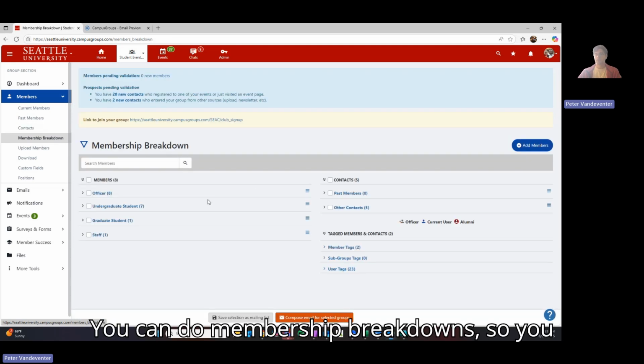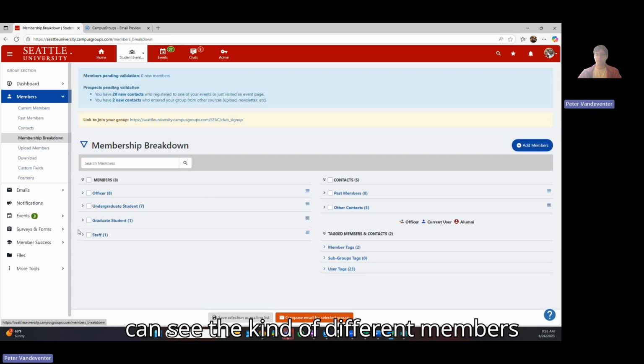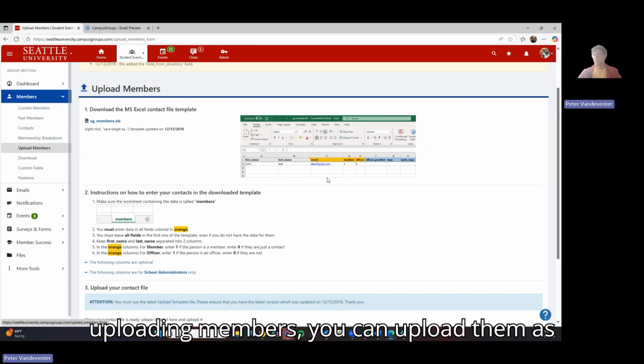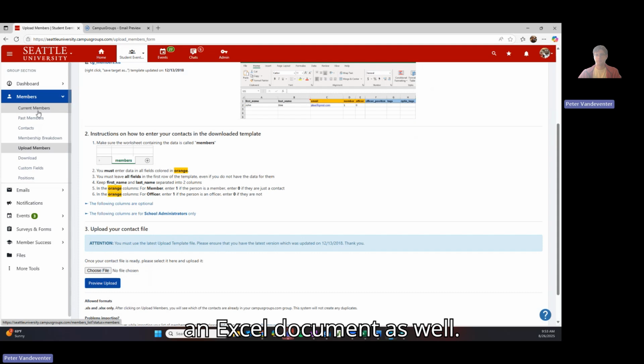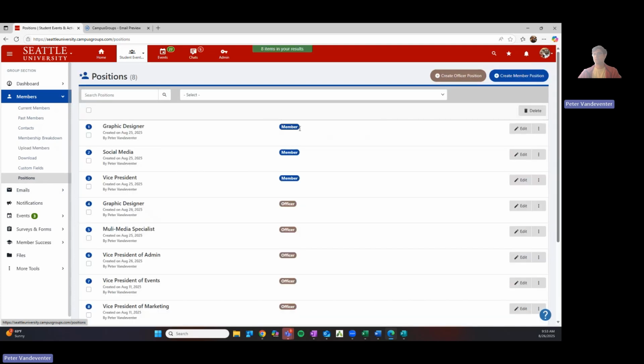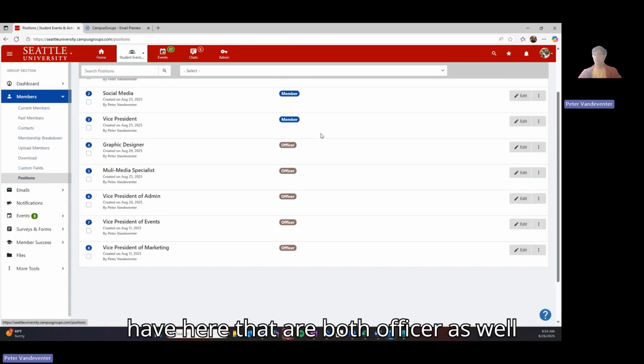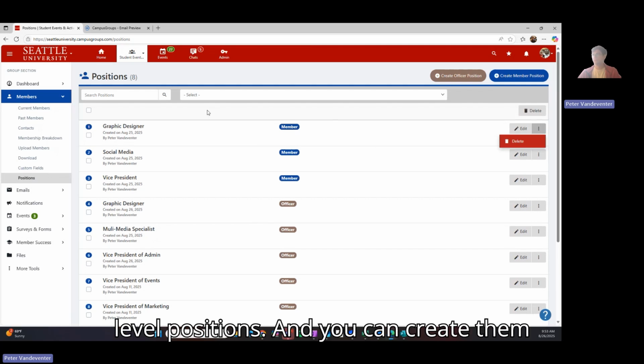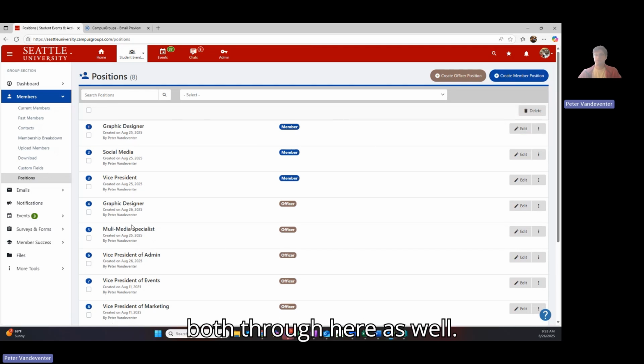You can do membership breakdowns, so you can see the different kinds of members that you have in your group. Again, uploading members, you can upload them as an Excel document as well. Positions, you can see the positions that you have here that are both officer ones as well as membership level positions, and you can create them both through here as well.